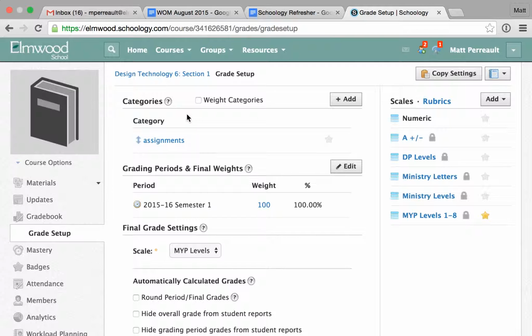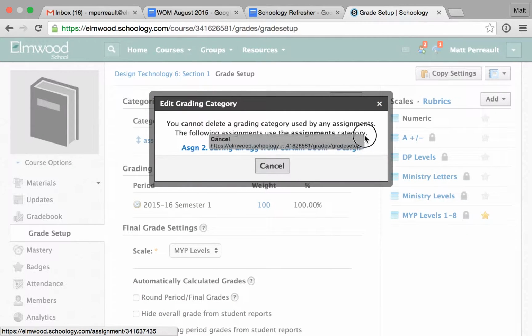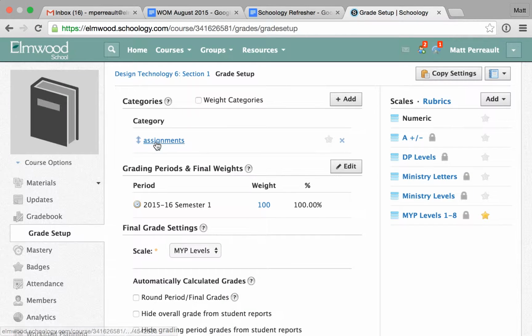Here, the first thing I'm going to do is add some categories. By default, I think there are no categories at all, and I've created this one before. I'm going to delete that. Oh, I can't because it's already assigned to an assignment. Anyway, this is where you can create categories, and categories are decided upon by your department, so you need to check with them for the approved list of categories.